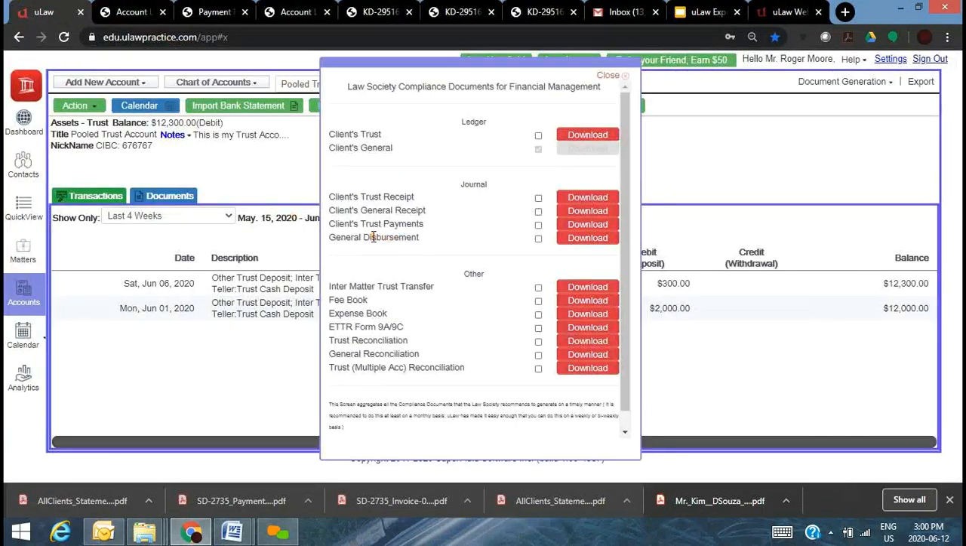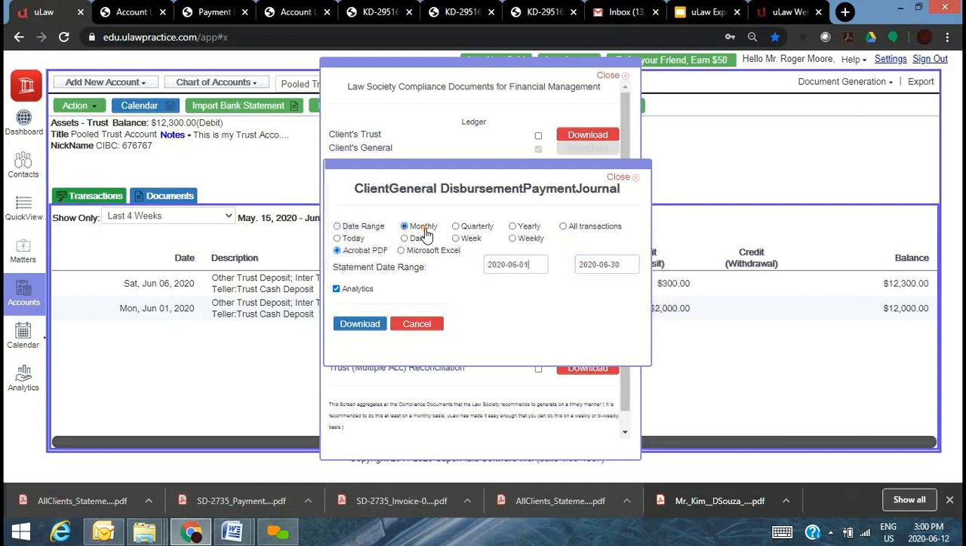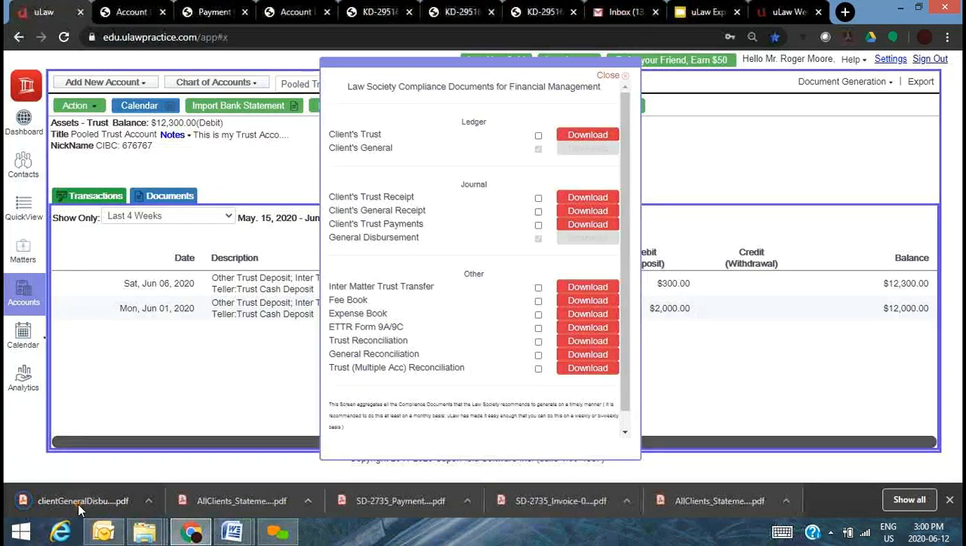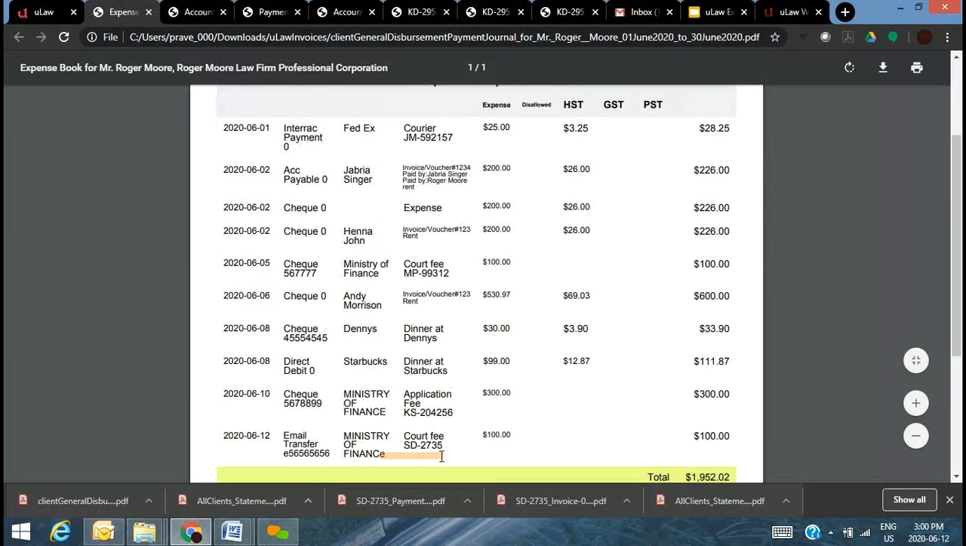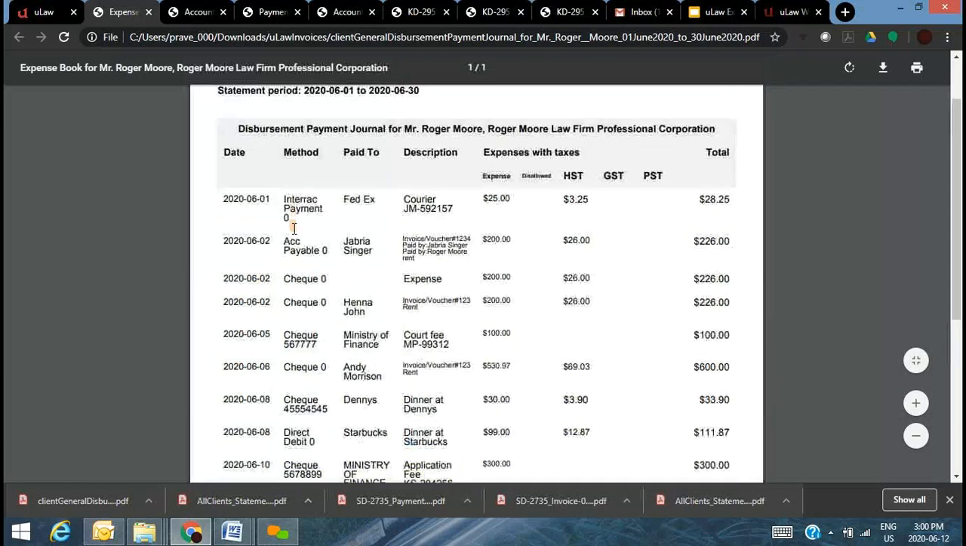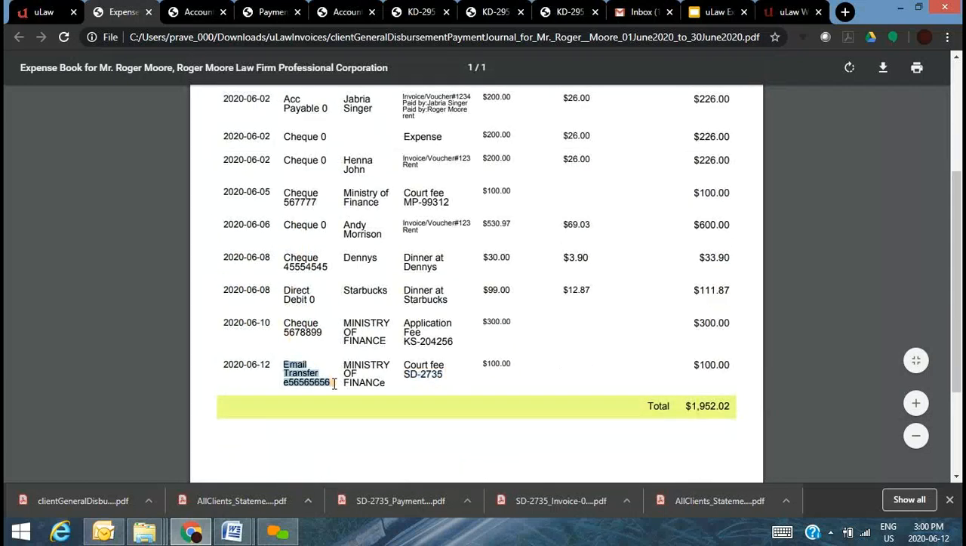Okay? And if you could look at my general disbursement, you can see where you've got $100 for the court fee for Samantha De Souza. Now you have the method of how it was paid, an email transfer through the Ministry of Finance of $100 with no taxes. The previous one was for Kim De Souza, which is a Ministry of Finance payment of $300, right?